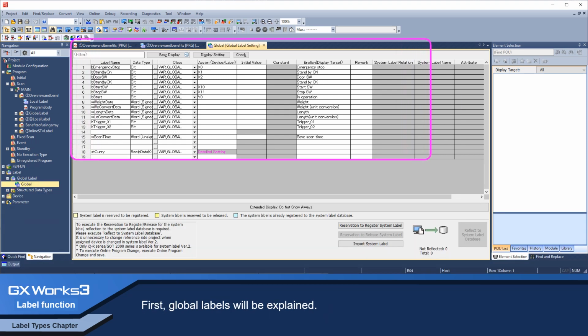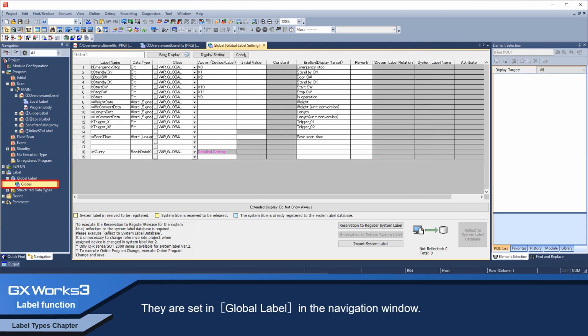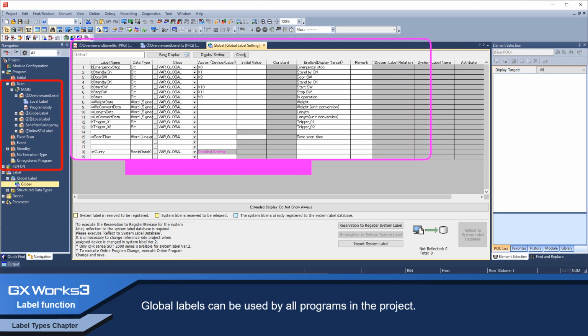First, global labels will be explained. A global label, like a global device, is a label name that is used for the same data throughout the project. They are set in Global Label in the navigation window. Global labels can be used by all programs in the project.